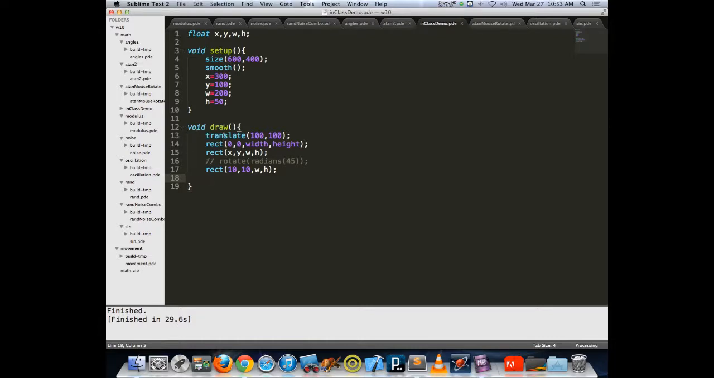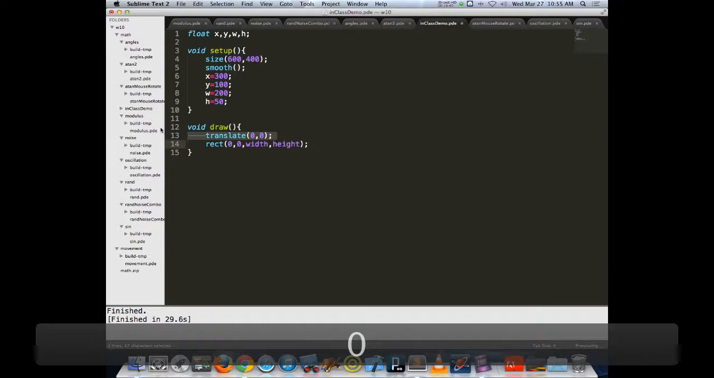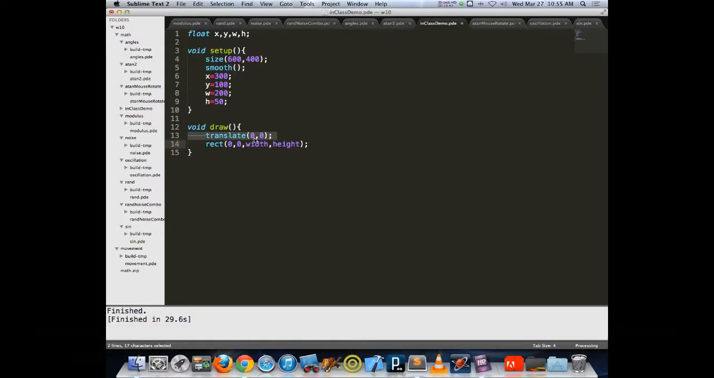So translate is about moving our origin point, moving our registration point for our objects. By default, documents are translated so 0, 0, the top left corner, is where we reference the position of everything in relation to that point.